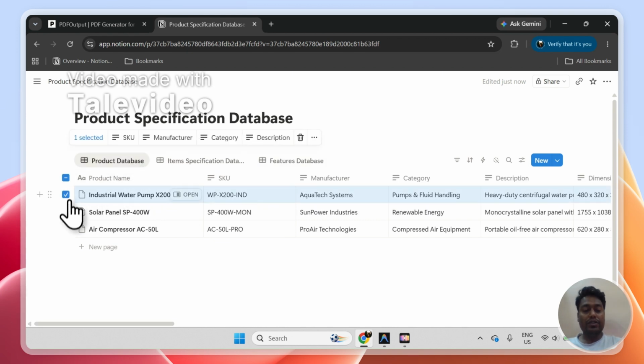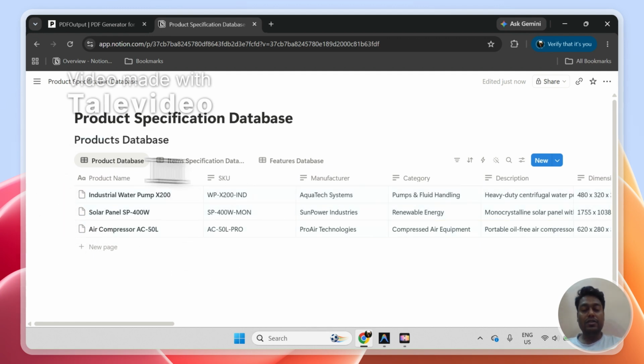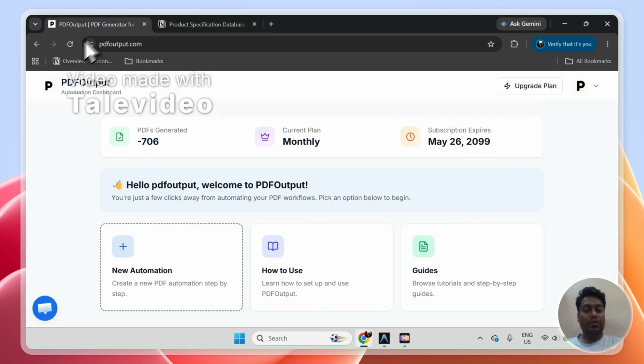Today I'm going to generate a PDF file one by one for every row of the database directly within the Notion database itself. As I start enabling the automation, we'll be able to see a PDF file populate within the database. How will it work? For this, we'll be using an automation tool known as PDF Output. PDF Output will help you produce PDF files directly within the Notion database.